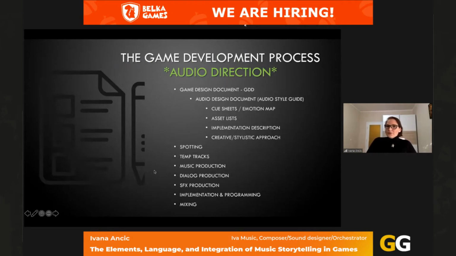The game development process, as I already said, starts from looking and consulting the game design documents, creating audio design document and audio style guide. And after that, we do the spotting, discussing where we want to have the music in the game, where we don't want to have the music, considering theme tracks, reference tracks, discussing music production, dialogue production, sound effects production, implementation, programming, and mixing.